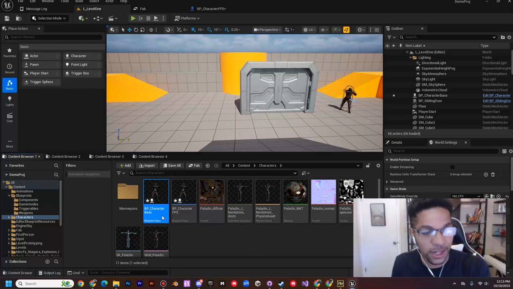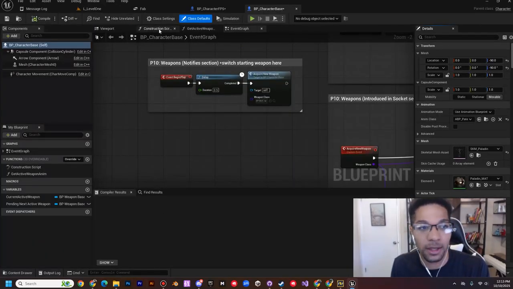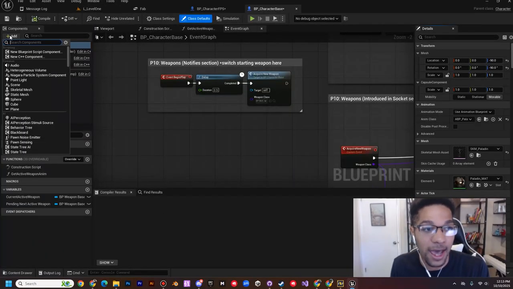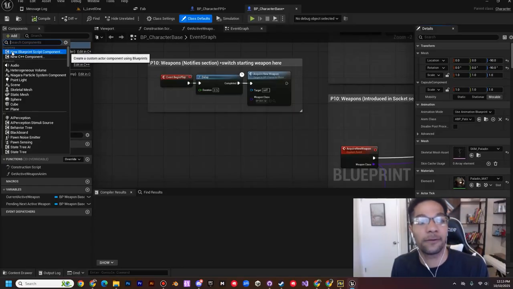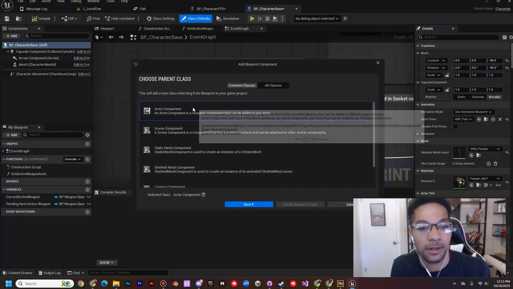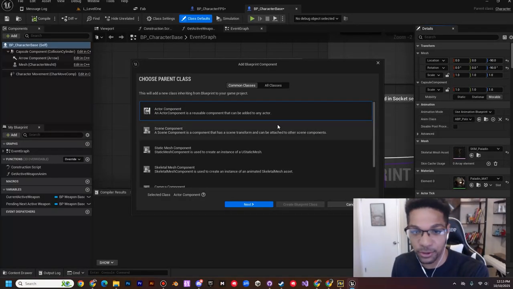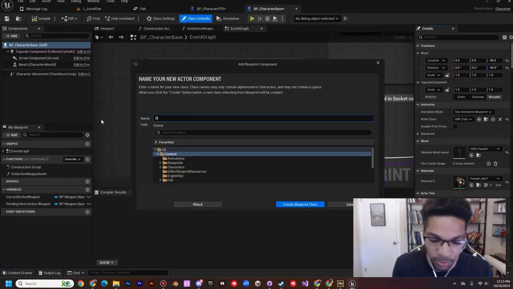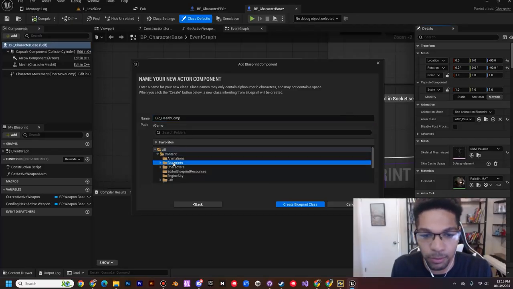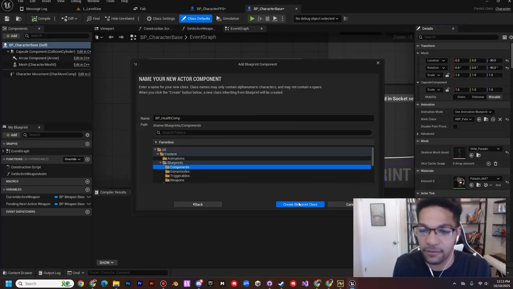I'm going to open BP character base, and then in the components, just hit add. We're going to select this first new blueprint script component option. It's going to be an actor component, and you can just read it. It says actor component is reusable across all actors. Hit next. Name it BP_health comp, and remember to place it in that components folder that we just made.